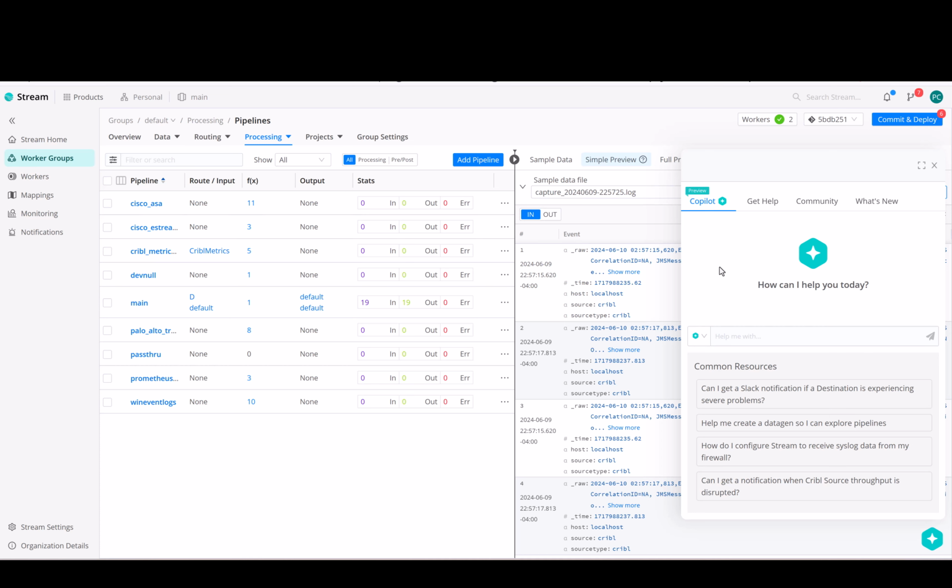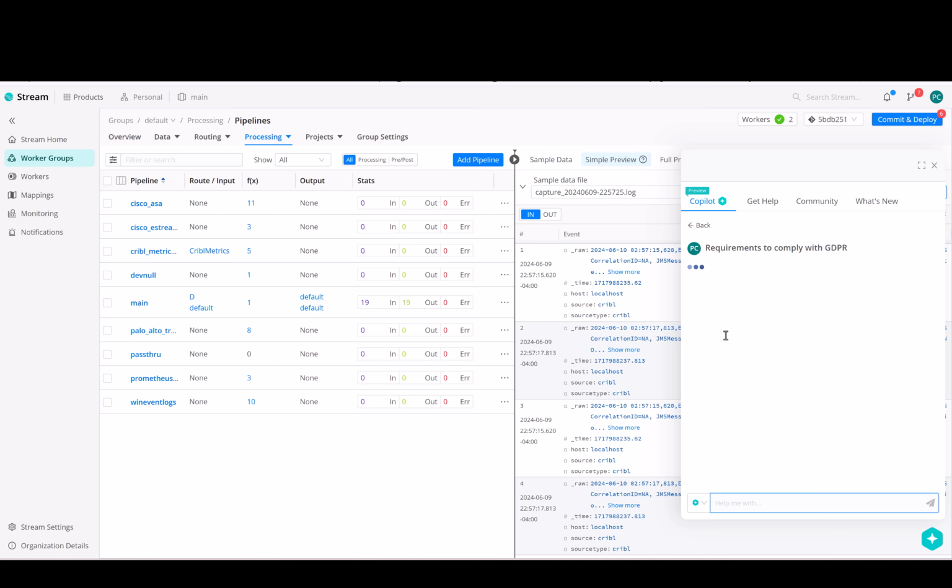Now, last time I introduced you to Copilot and we showed you a couple of questions, and I promised I can do more. So let's try that again. So I'm going to go in here and I'm going to ask another question. Requirements to comply with GDPR. Let's see what that has to say.